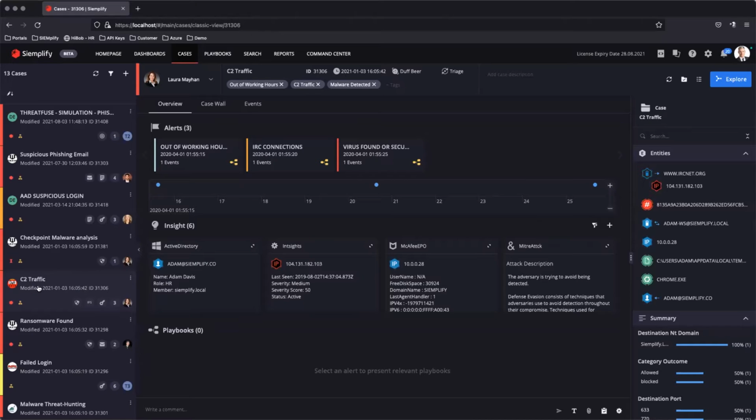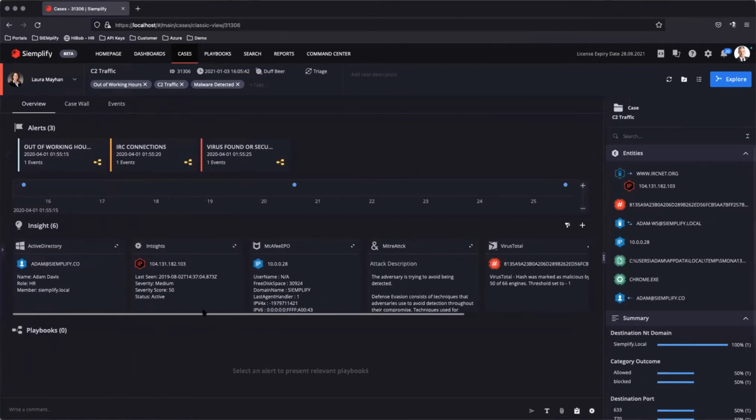And part of this alert chain, there are numerous alerts that are part of this case. So I'll just slide this side menu out of the way. The first thing we'll look at here is that a C2 traffic alert was the case name. And this basically contains 3 separate alerts. So if we just quickly look at each one in turn.